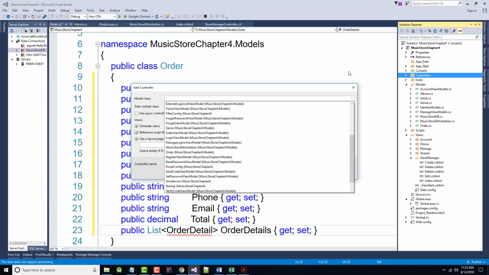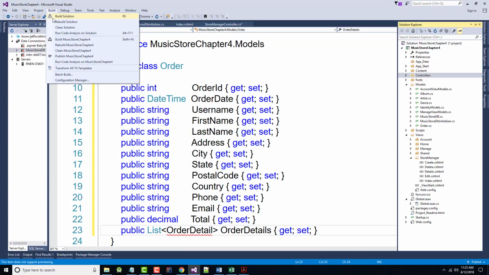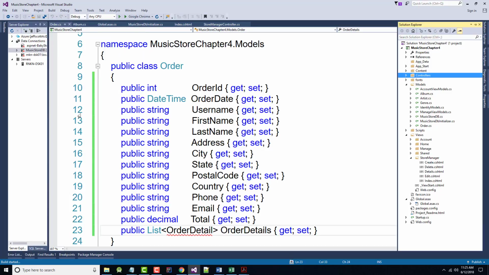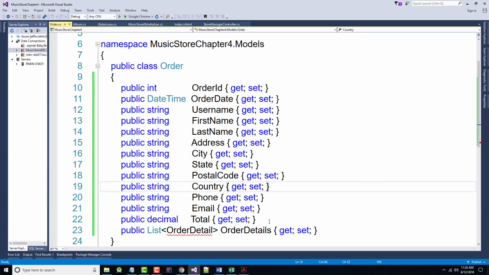You know what? I don't think that's going to work. I'm wondering if, well, I don't think that's the reason I'm getting this error, but I am going to go and build the solution. I don't think, though, that's why I'm getting this error. It says the namespace for order detail cannot be found. Okay, so let's see if this works or not.